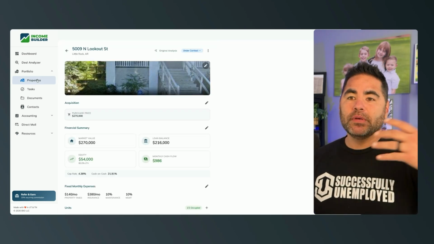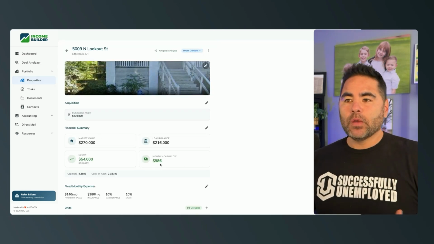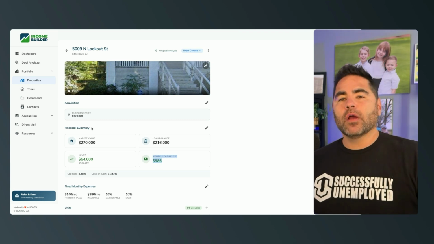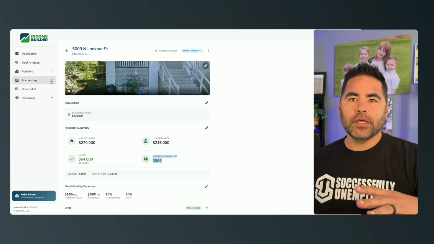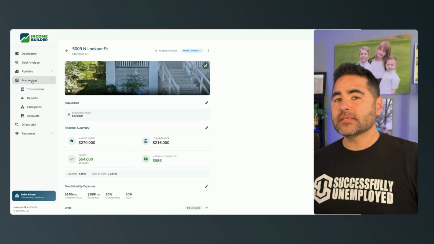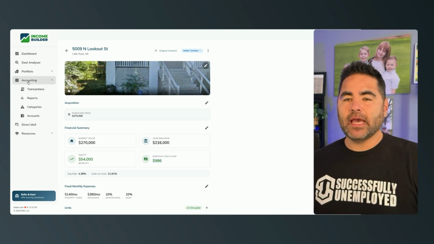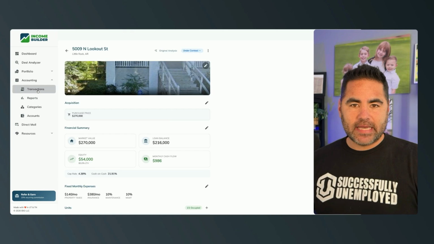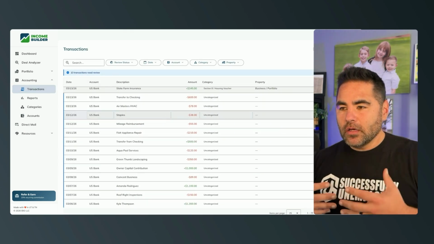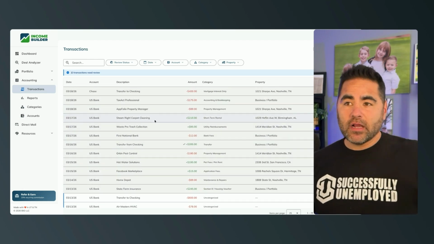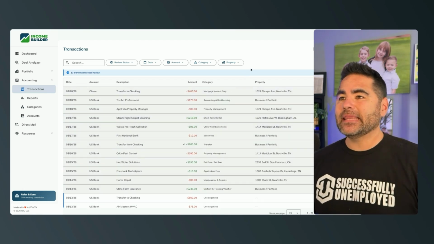When we're building out our portfolio, we want to get monthly cash flow, but we're also going to have expenses. So when you have a property inside your portfolio, you're going to account for all of that, even your business accounting. We're going to go into the accountings tab and click on transactions. In transactions, you're going to be able to import all of your transactions from your credit card and from your bank accounts, and add in things manually.